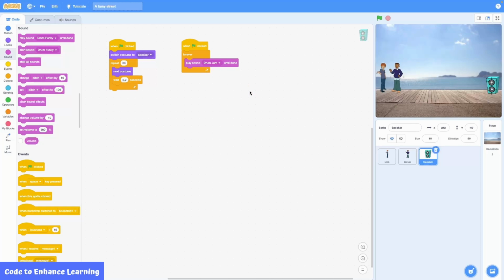Let's test what we've done so far. When I click the green flag, you can see the speaker changing costume and also playing music at the same time.